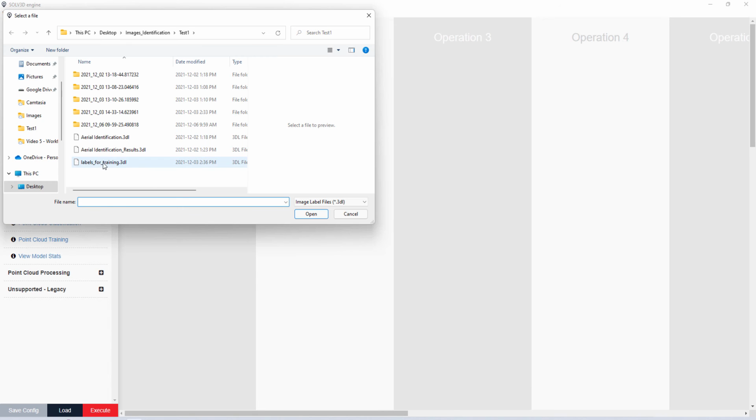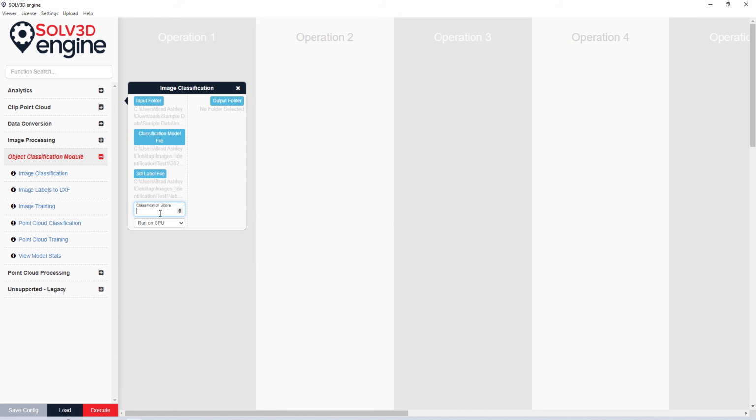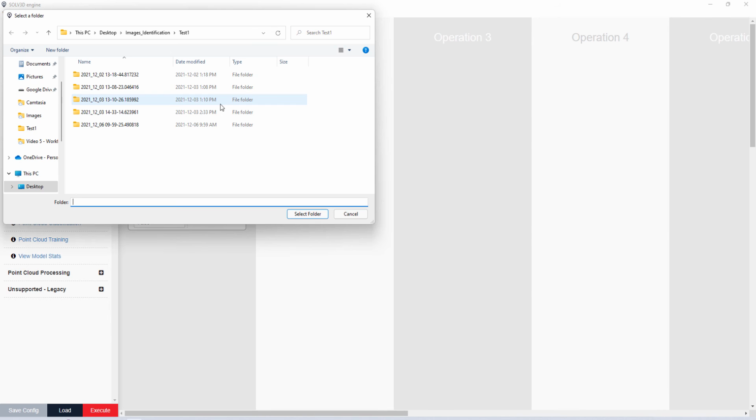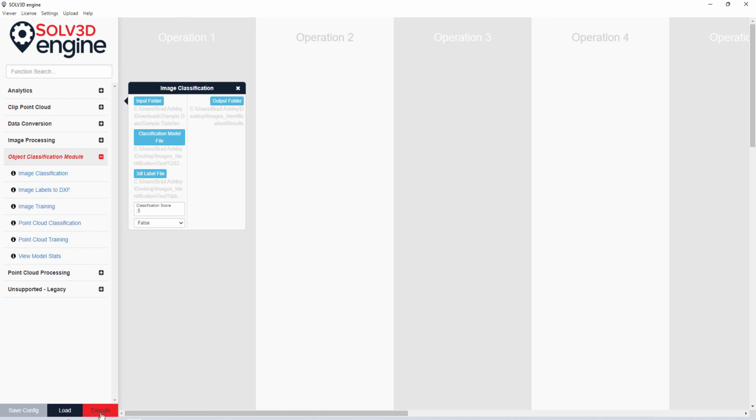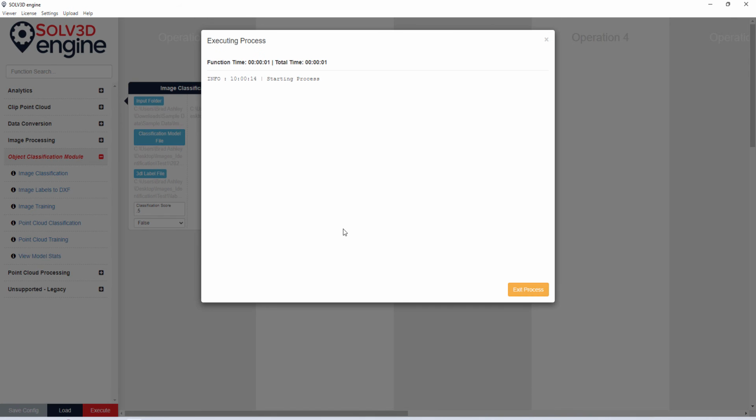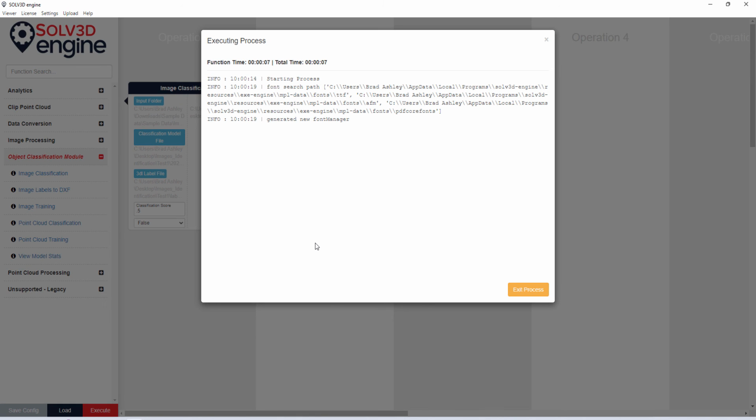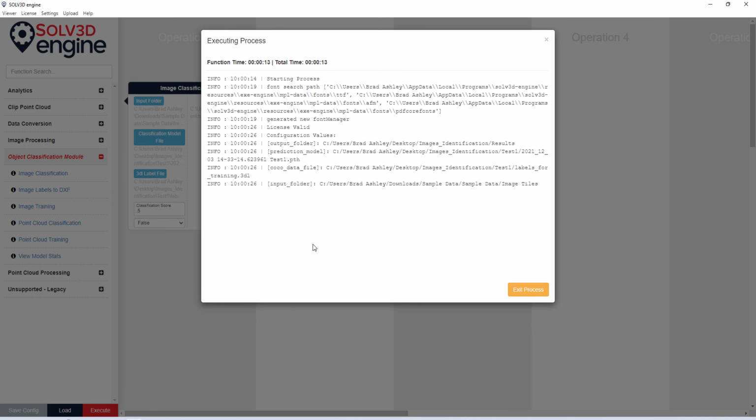Last are the training annotations that you made. And then you input the classification score again. And finally, the run on GPU versus CPU, the same as with the image training. And set the output of where you'd like that classification to go. This is going to be those polygons that are resulting out of this classification. And that's the result of this tool.